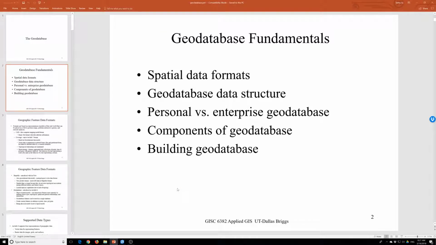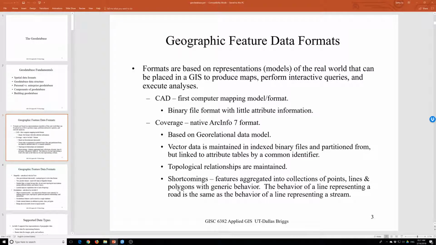Geodatabase fundamentals: we have spatial data formats and geodatabase structure. We will talk about personal, file, and enterprise geodatabases, components of a geodatabase, and building the geodatabase. Geographic feature data formats are based on representation models of the real world that can be placed in a GIS to produce maps, perform interactive queries, and execute analysis. So CAD, the first computer mapping model format, is a binary file format with little attribute information.